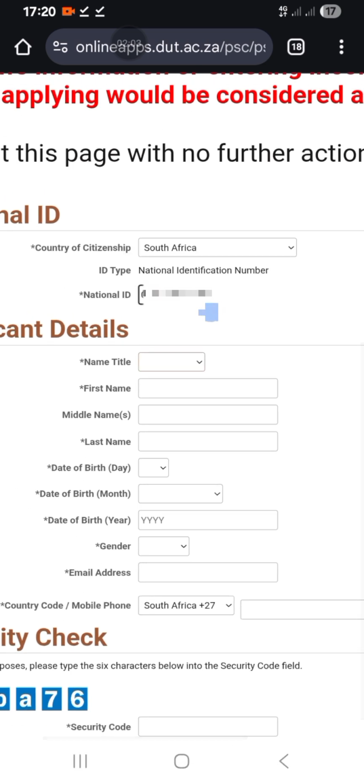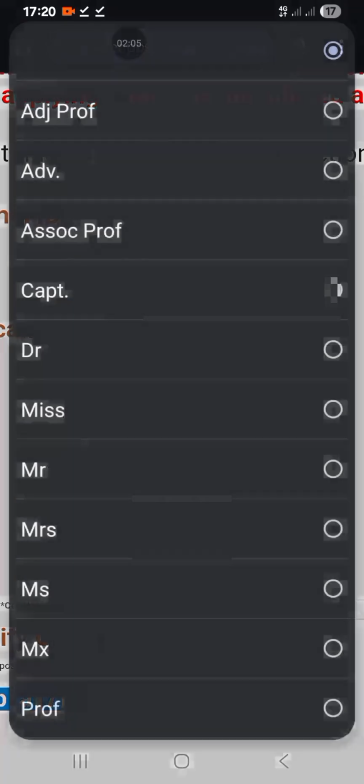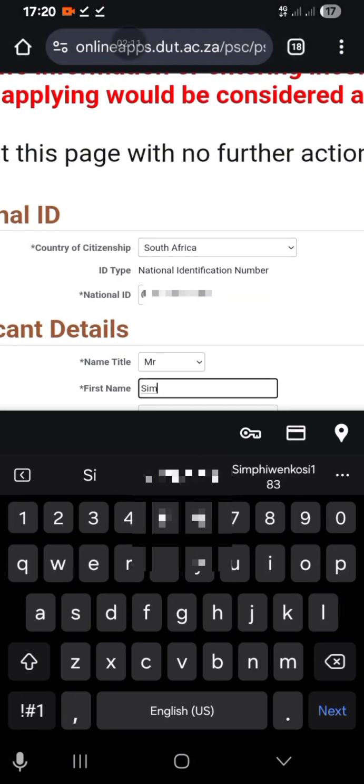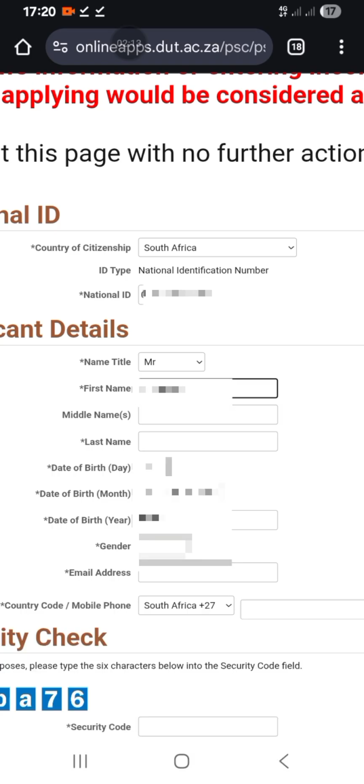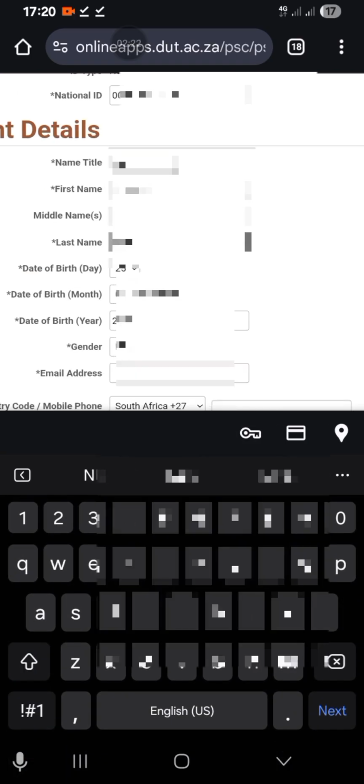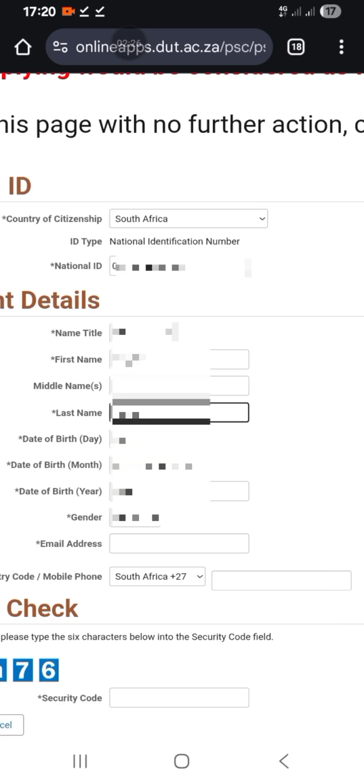Right, title, name title, you select lapha okuhambisana nawe. First name, gama lakho lokuqala, bhala igama lakho njengoba linjalo. Middle name, uma ngabe unalo igama lesibili uyalibhala lapha. Last name, ubhala isibongo sakho lapha ku last name. Right, date of birth bazobe sebekufakela automatically njengoba usuyifakile i-ID number yakho.